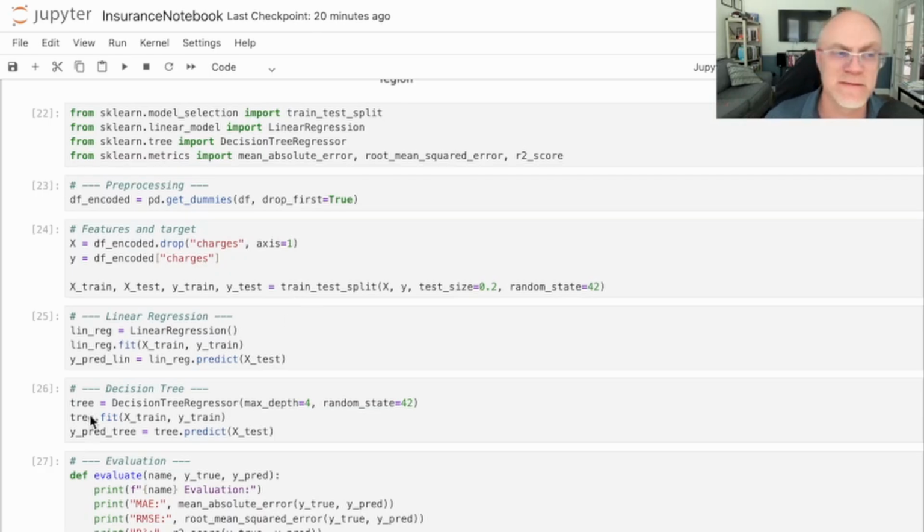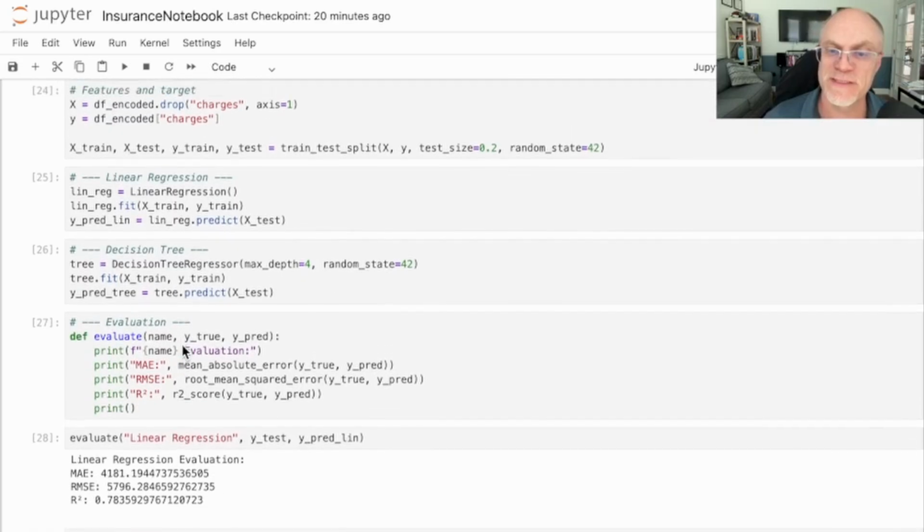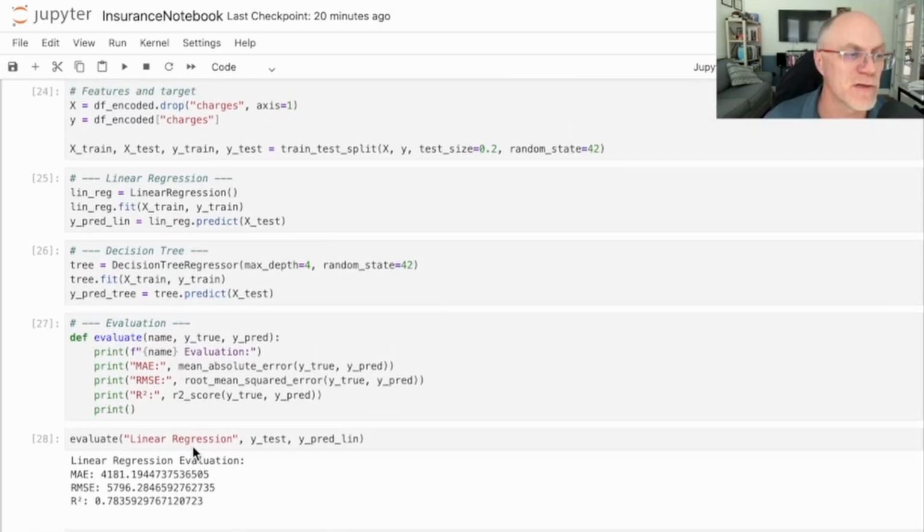So I've actually created 2 models here, a linear regression and a decision tree. Again, don't worry about the details. We're going to cover these in a later video. And then I've evaluated both of them. It was interesting to see what happened. For our linear regression, you can see there's a couple of metrics. MAE is the mean absolute error. That means on average, when we evaluated our test set, we were off when we predicted the insurance charges by about $4,000. The root mean squared error is a little bit higher.